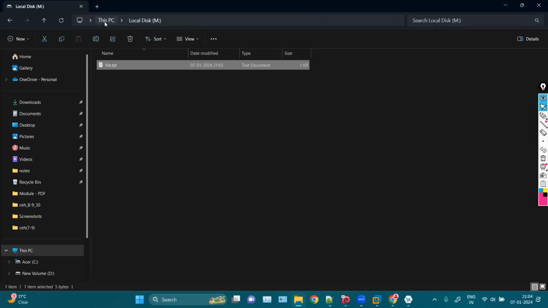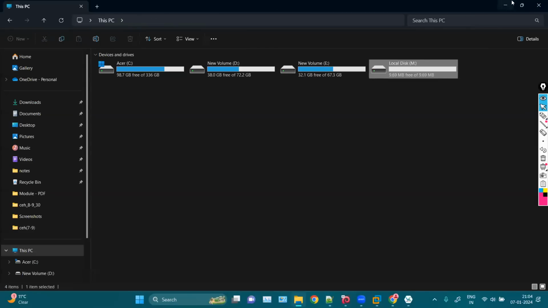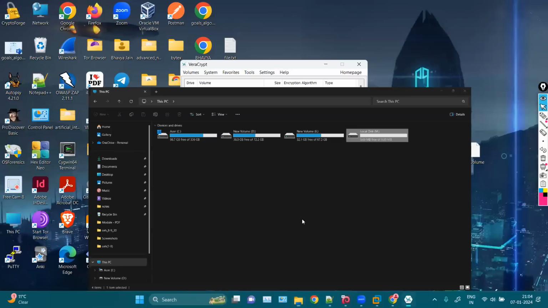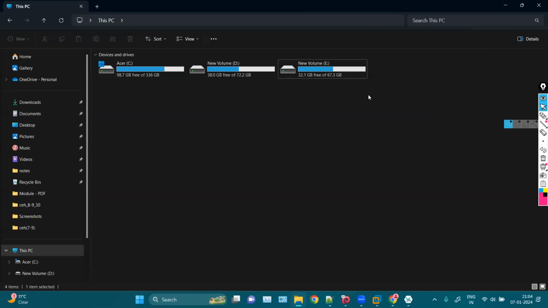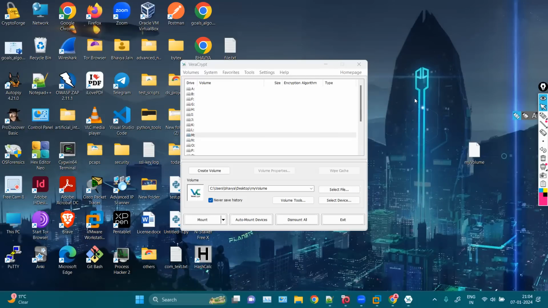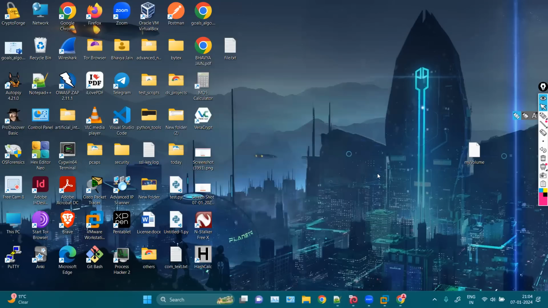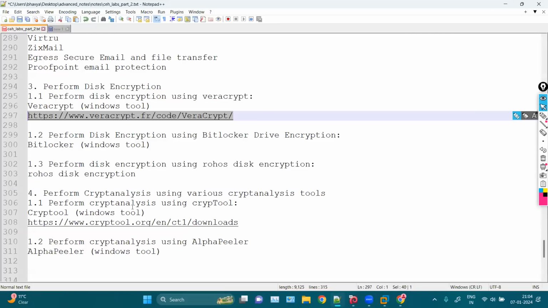Same as before, if you want to dismount, if you want to hide your disk here, you can simply click on dismount all and your volume will be hidden here. Same process you can follow with these existing volumes. But please don't try it in the study. Just get familiar with VeraCrypt, and then you can do this with the help of your main volumes. So this is how we can use VeraCrypt. VeraCrypt is very important for the examination purpose.